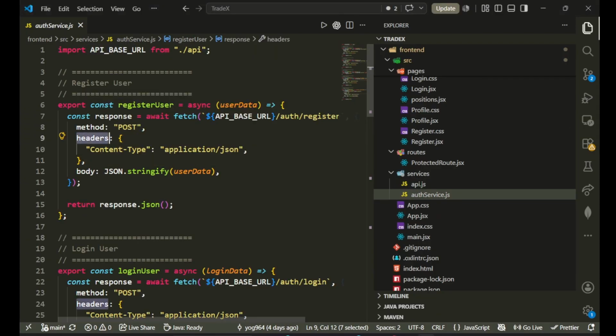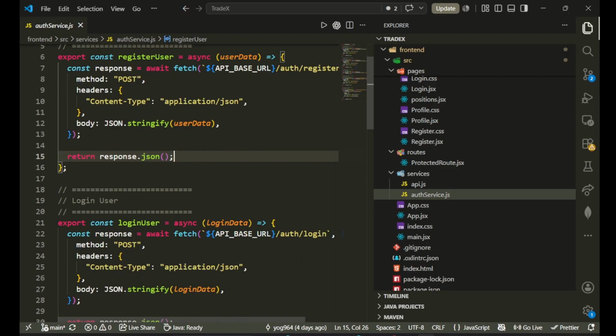So this is just to alert our Spring Boot that the data will come in the JSON format. Then here is the main body, which will contain the main actual data. So here we convert a JavaScript object into a JSON by using this function. Now all this was collected in this variable response, and now we return this response in the JSON format because our frontend will read in JSON format only.